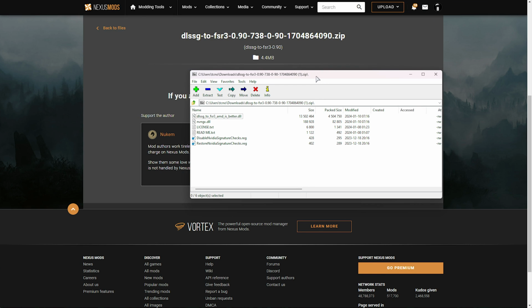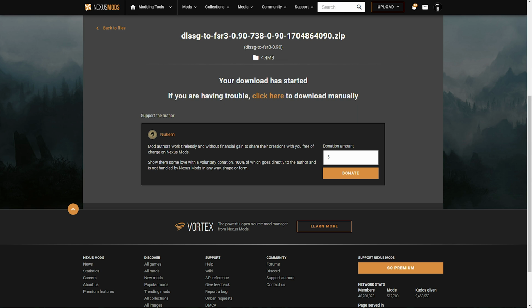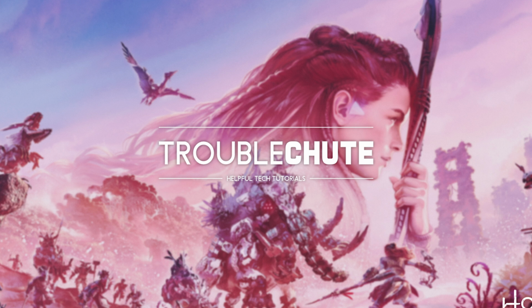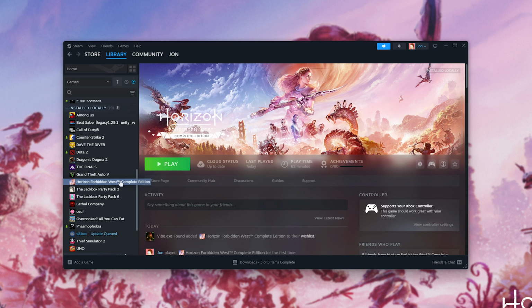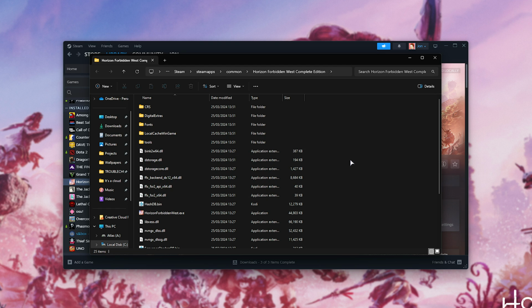Then open it up, and inside of here, you'll see a few files. NVIDIA Disable and Restore, so you should hopefully be able to choose DLSS without NVIDIA graphics cards, and of course, the replacement for DLSS to FSR. What we need to do with these files is drop them into the game's installed folder, right next to the main program. So, in Steam, right-click the game, manage, and choose Browse Local Files. This will take you across to where it's installed.